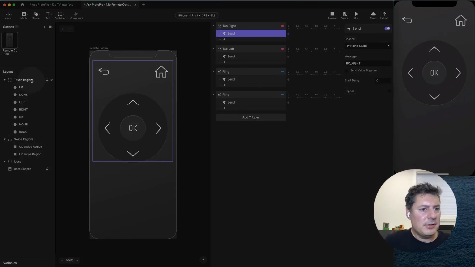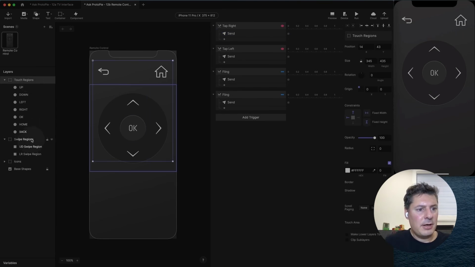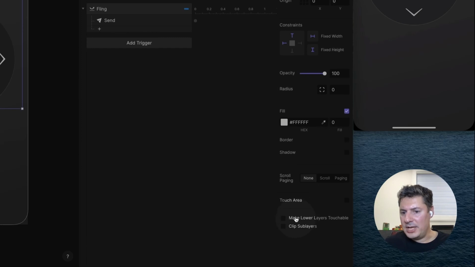You can see my layers over here. I've got the touch regions layered on top of the swipe regions. And what's going on here is the touch region is actually capturing the swipe and it's not allowing it to pass through to the swipe regions below. So we need to make a small tweak to the touch regions group. And over here on the bottom right, I'm going to check this make lower layers touchable. I'm going to do that. And that will allow the events to pass through to stuff that's underneath.